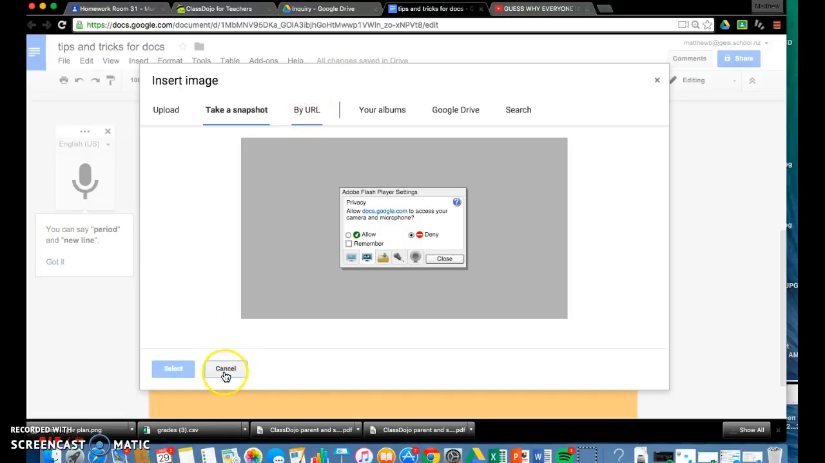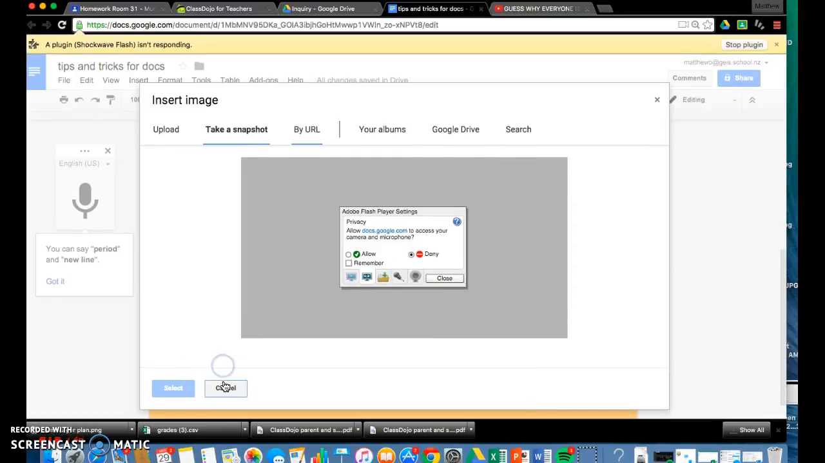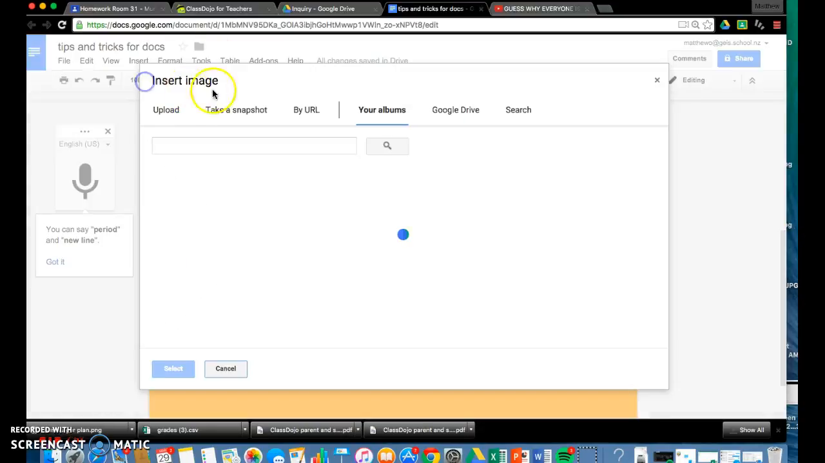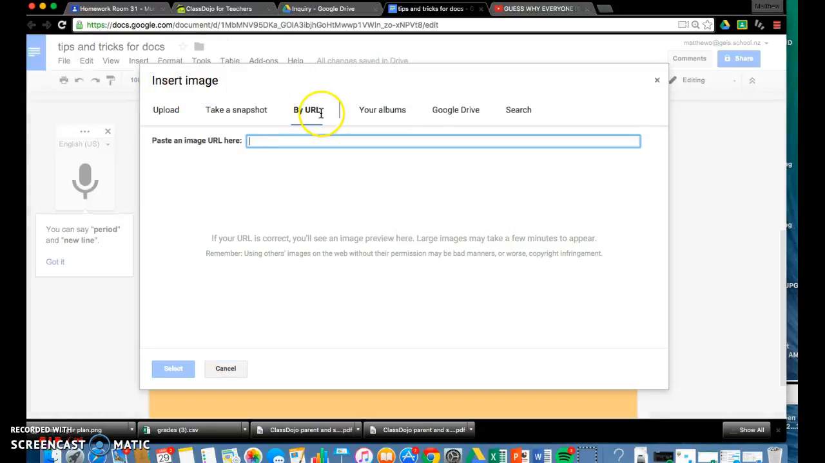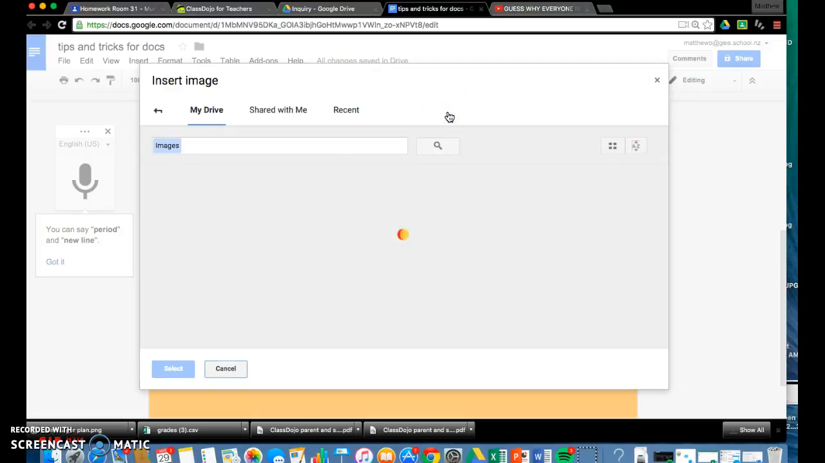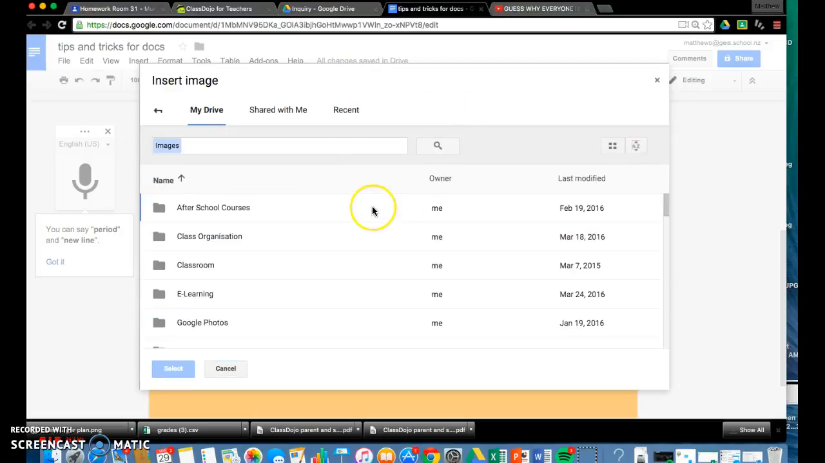We can put in images of URLs. Just going to close that off. Okay, we'll try that again. Insert image. We can do it by URL, so we could copy and paste a URL to a website. We can find images on our computer through our albums. We can find images that we've saved in our Google Drive.